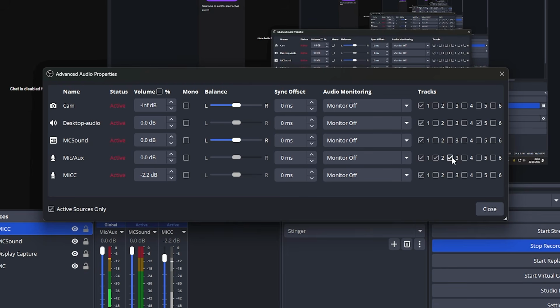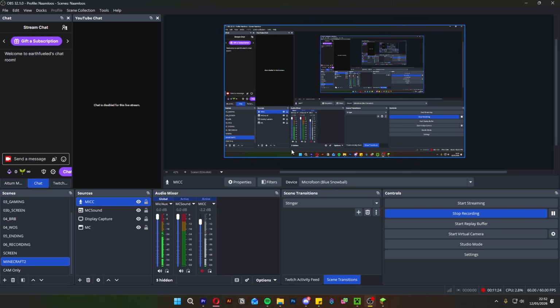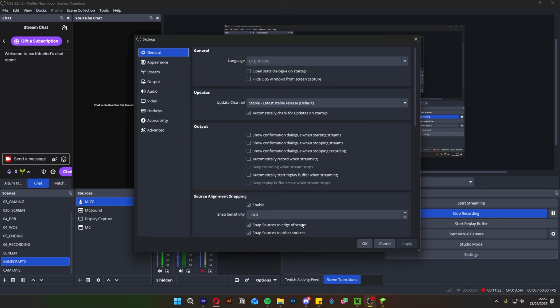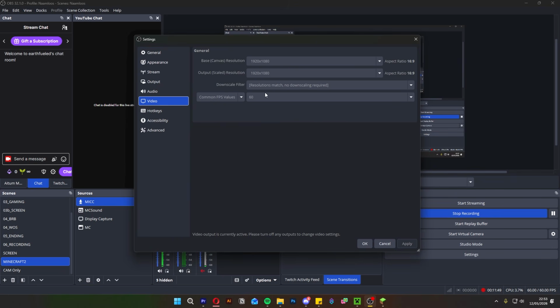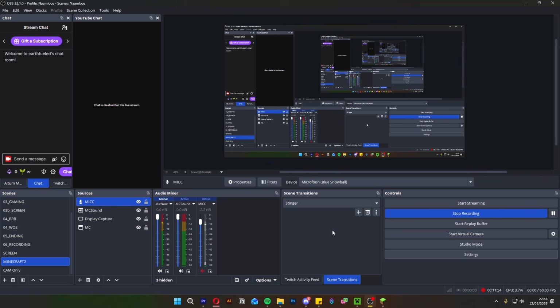So I have that on track 3, and then my Minecraft sound I also have separately on track 4. Now, if you want to record in 1080p, 720, 4K, whatever it is you want, go to your settings. You can change your resolution and your FPS right over here. And I think those are the basics for your recording needs.